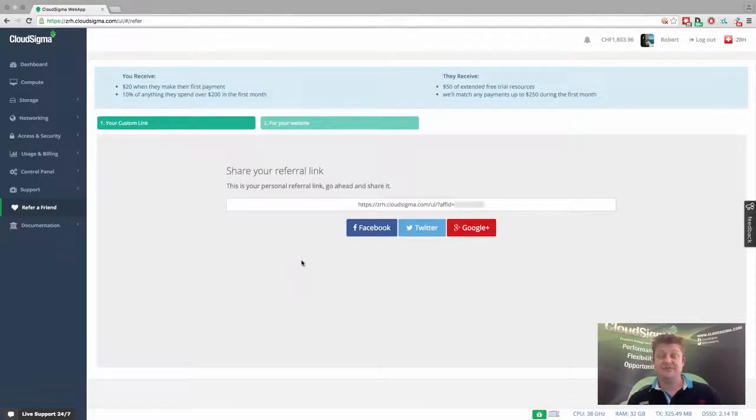So what do they receive? They receive a bigger trial, an extended trial with more cloud resources. So they have a much better chance to test the things that they want to test within their account. That happens automatically just by using your link when going into CloudSigma. They get an upgraded trial. So that's very important. And the other thing, which is a real benefit, is that we'll actually match their initial payments within the first month up to $250.